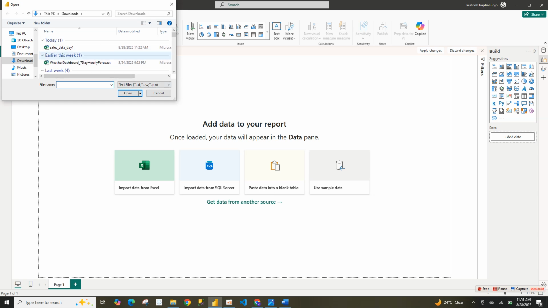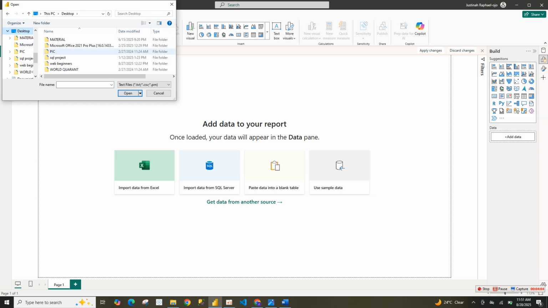So now I know where my data is. Let me look for my data. This is my data. So now you can see that it's giving me text CSV.